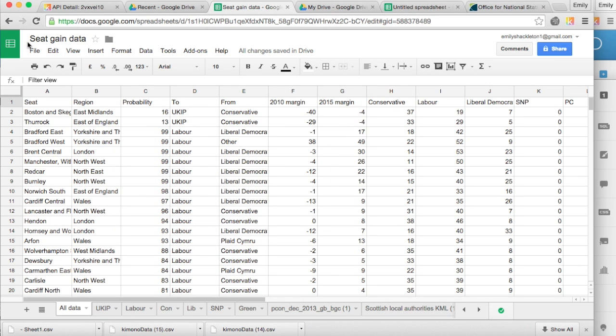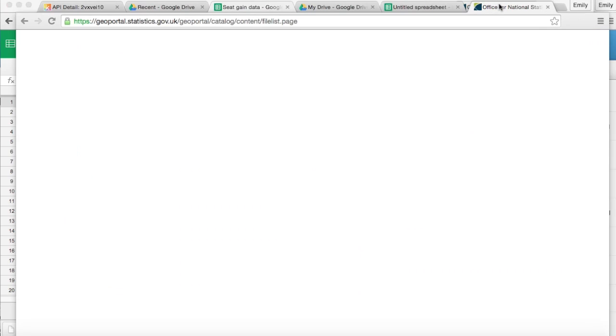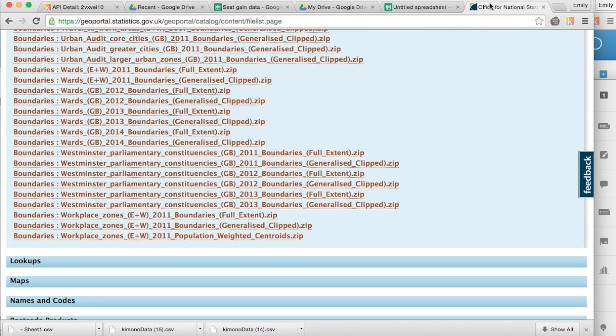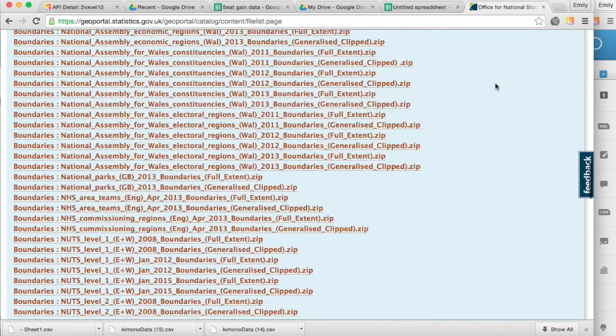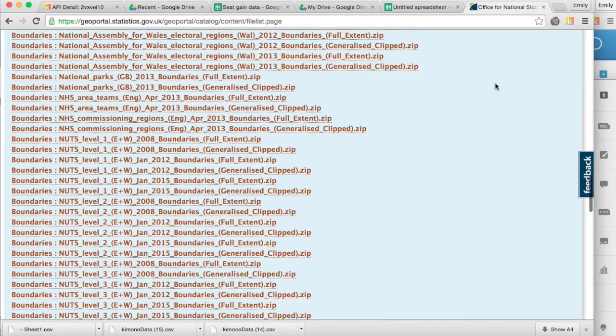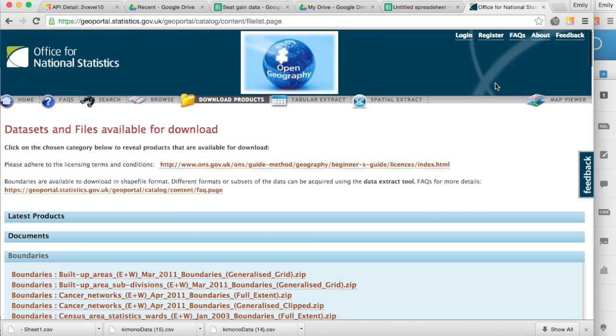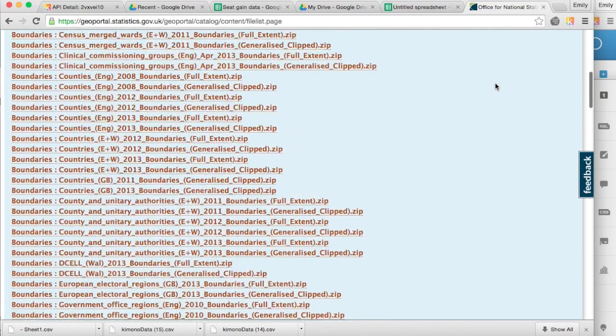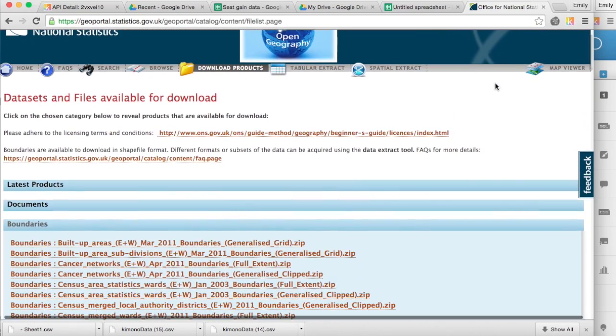Right, so what we need now is one more set of data before we can go to CartoDB, and that's geographical data, so that CartoDB knows where on the map all the seats are. So there are various places you can find this data, and one of them is ONS GeoPortal, which has boundaries data in shapefile format.